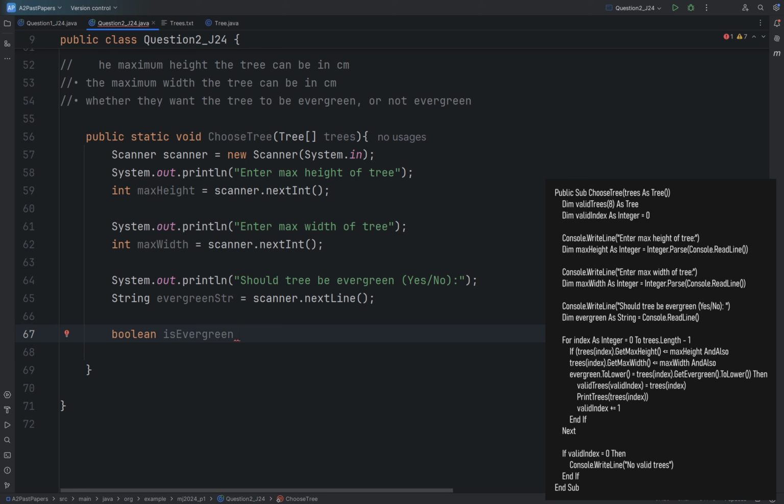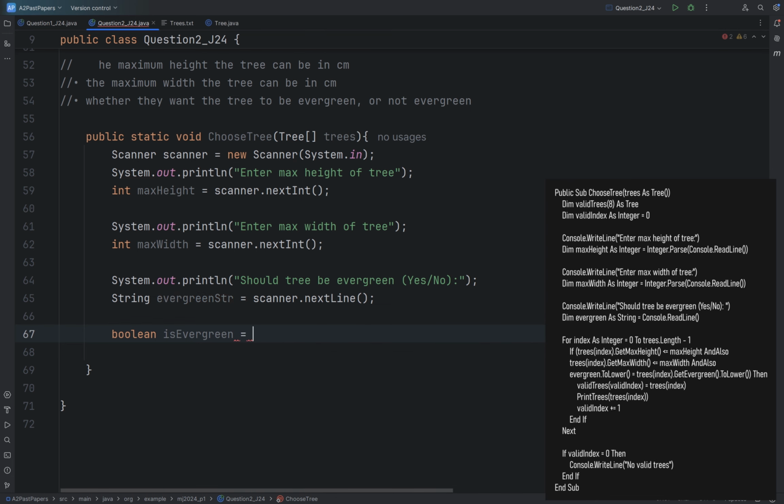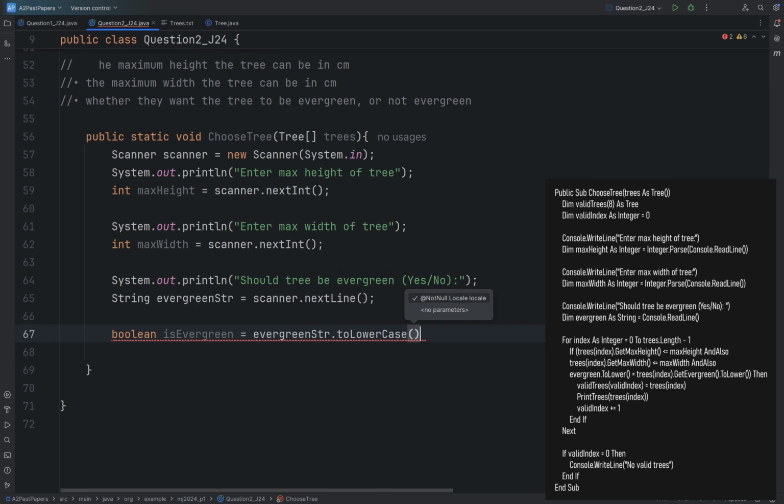Now, if you want, you could use something called the ternary operator. So what we can do, let's go evergreen string. If we just go equals, that's going to be evergreen string 2 lowercase. And then I guess we just go equals.